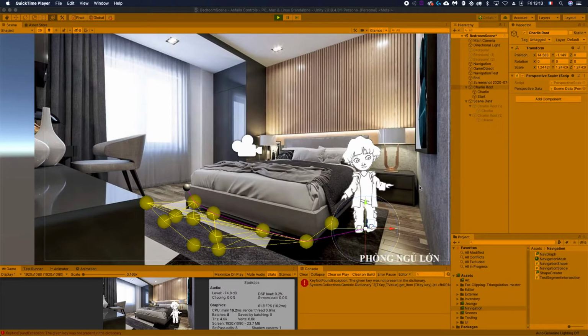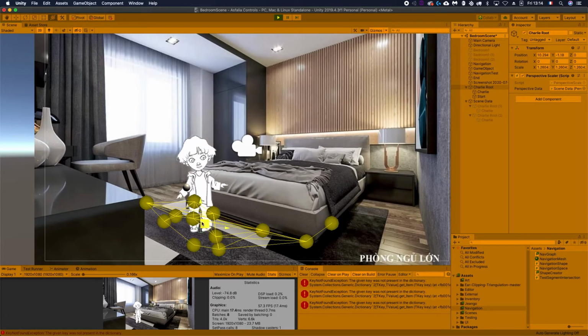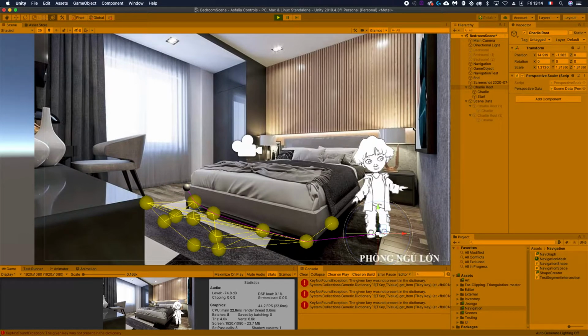Hello, everyone. Today's update is about scaling. Yeah, perspective. Well, fake perspective, because this is a 2D game. As you can see, Charlie goes around the room. She becomes smaller. And then let's say there's a virtual endless hallway.